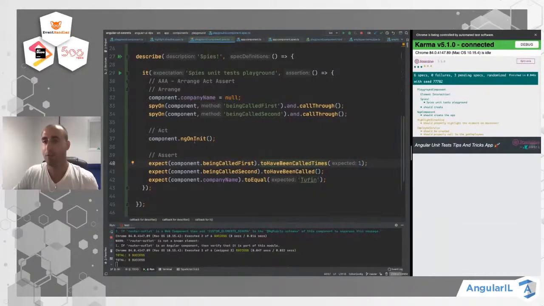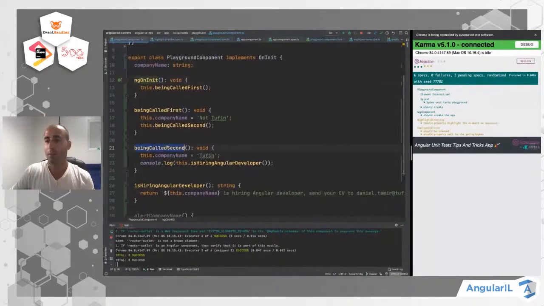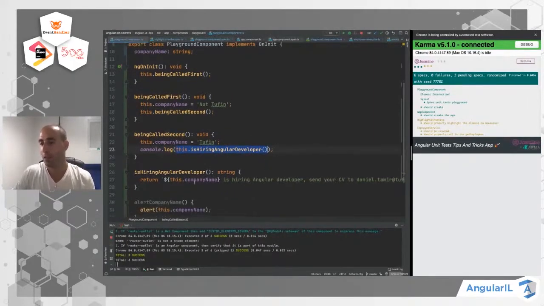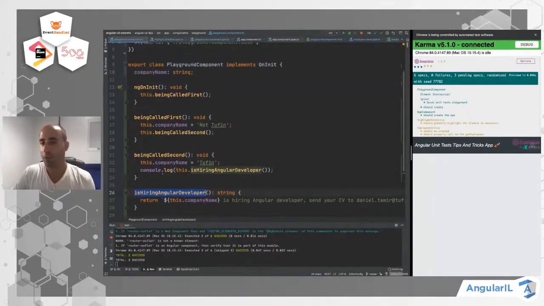Now let's drill down deeper. In beingCalledSecond, once we call the function, we call console.log, right? So console.log is called with the return value from the isRingAngularDeveloper function, which simply returns a string, all right? And this is what we want to check: that once we call beingCalledSecond, console.log has been called with the return value from isRingAngularDeveloper.